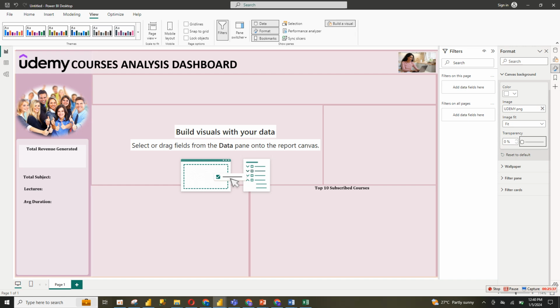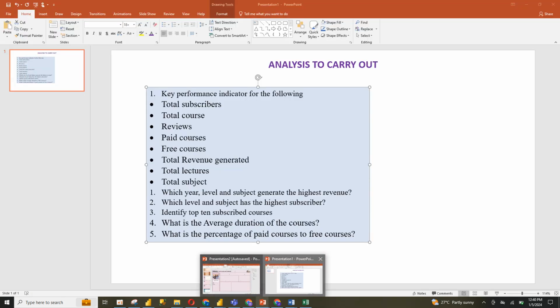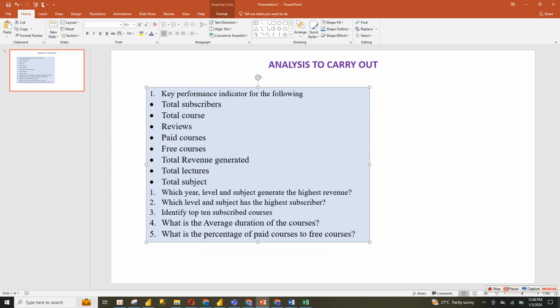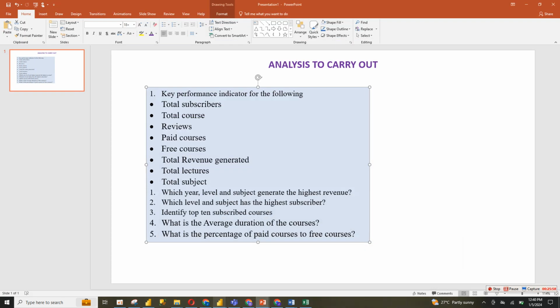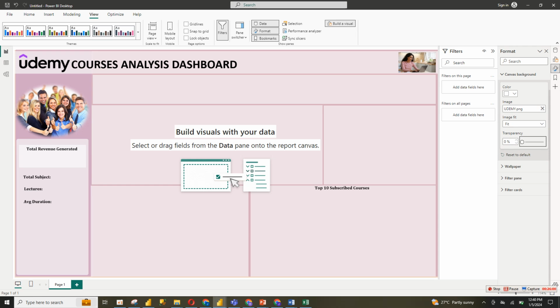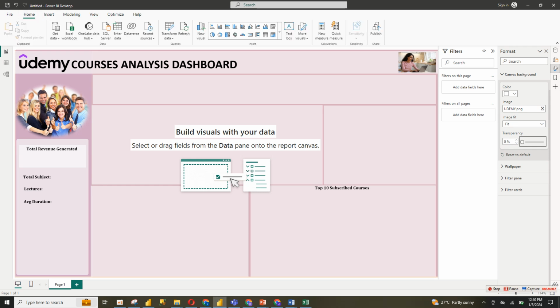Now it's time for us to start our analysis. Go back to the question. Now the first analysis is that we should identify the key KPIs for the following: total subscriber, total course, review, paid course, free course. So first I'll start with the total. Now we are making use of a card for KPI, so it is always better to make use of a card for that.